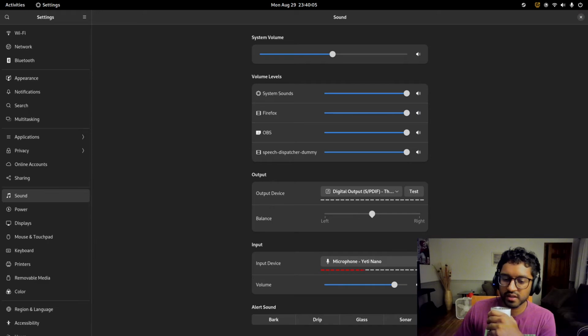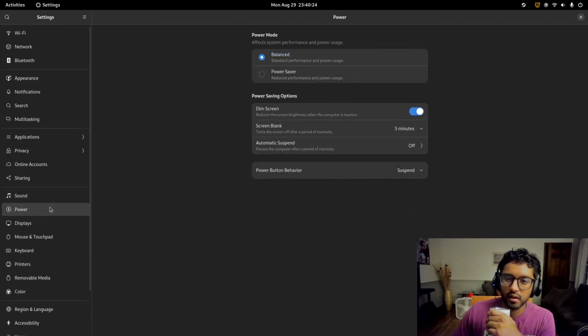Sound, you adjust all your sound stuff. A big one is system volume. Yes, I just mute this one. No, where's the alert volume? System sounds, I mute this one because I hate the terminal noises that you make when you hit the backspace button too much.